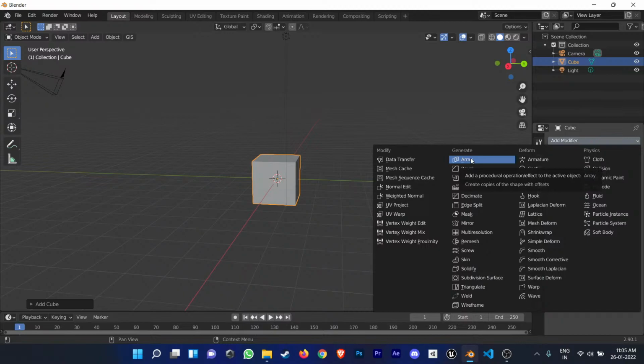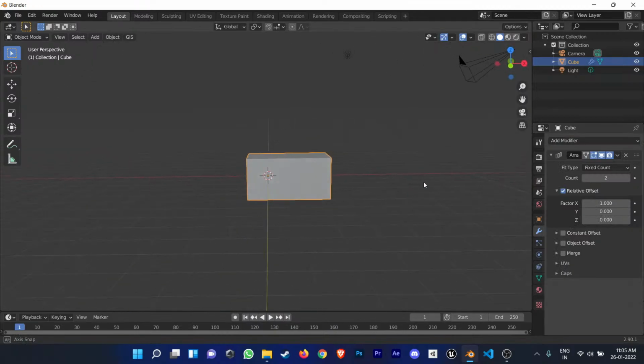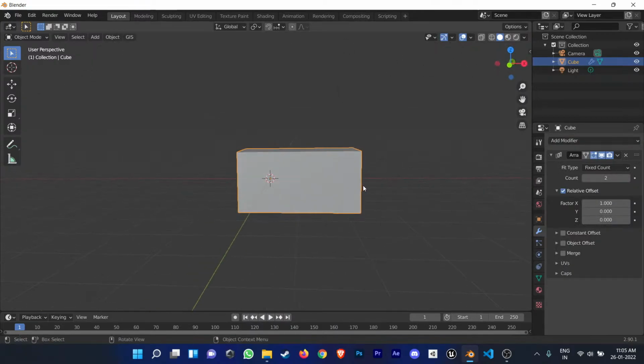From the name, it's an array modifier. It is the first modifier in generate. So let's apply it and see what happens. Now you can see that one more square has just appeared, which you can't differentiate right now.